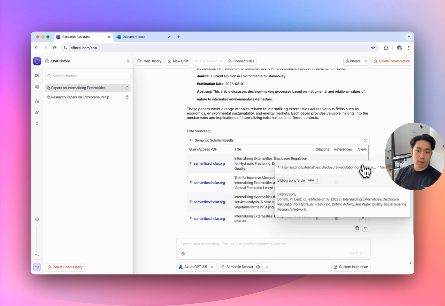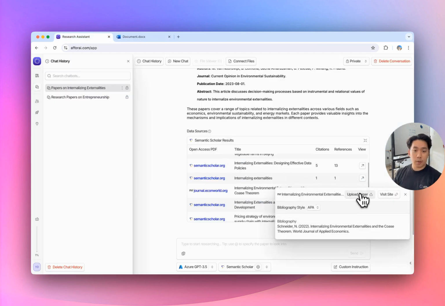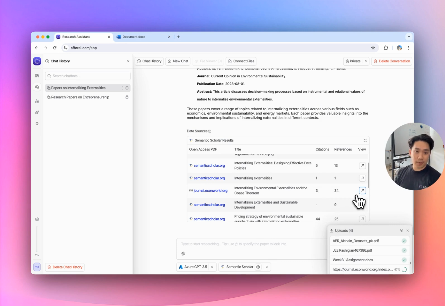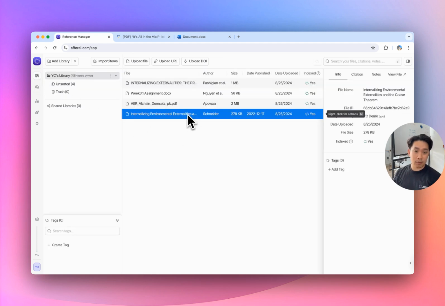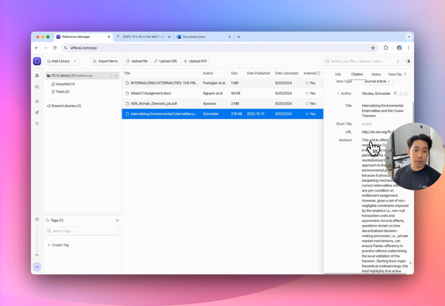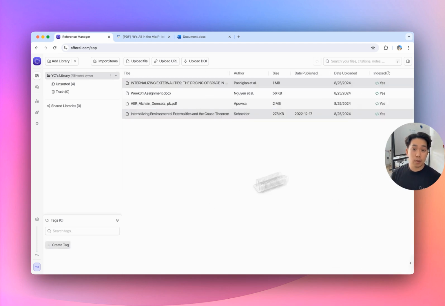Data sources section will show you the entire list of all the papers that Afforai found that are most relevant to your prompt. And you can click View to view all the papers on their website, or one-click upload directly into Afforai Reference Manager if the paper is open access. As your reference library grows bigger and bigger, we also develop tagging, which is our highly requested feature to help you better organize and filter by tags.